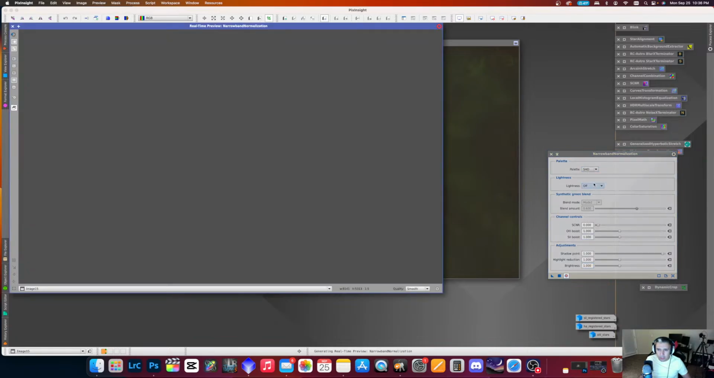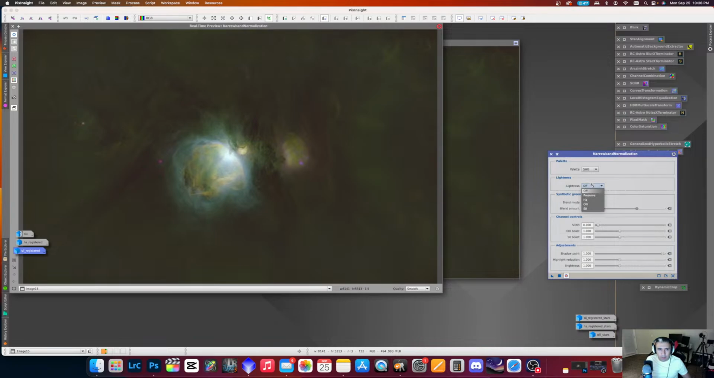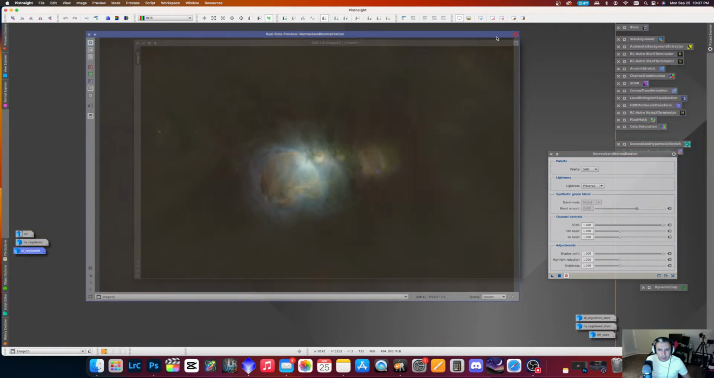Let's turn on the live preview, and let's use preserve lightness adjustment, and there's a tool called SCNR. Gets rid of the green. Boom, gone. Now that looks much better.